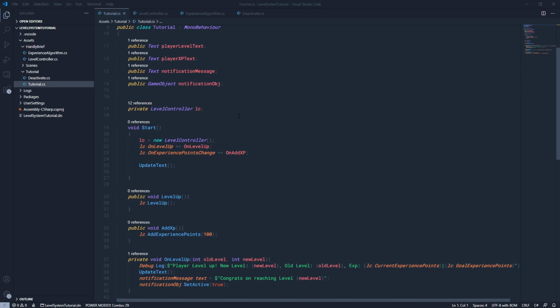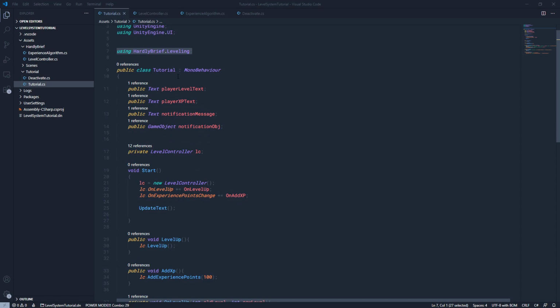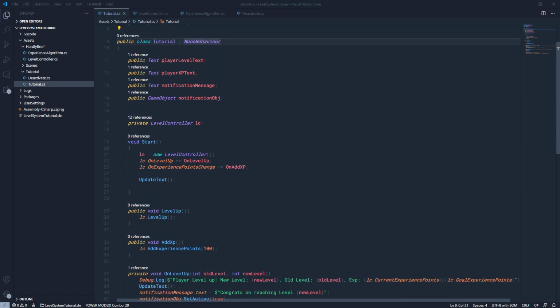So in tutorial, I have two using statements that are important, UnityEngine and UnityEngine.UI. This HardlyBrief.Leveling is not needed if you're going to write out these scripts. The level controller and the experience algorithm, that's just for what I have in my personal library. But here we have a tutorial script inheriting from MonoBehaviour. I have 3 public variables that are type Text, and that's to receive the player text, the player XP text, and notification message. And then a public GameObject, which is a notification object, which is the on-screen message that flashes and says player leveled up. This is just to reference UI stuff to show you that it's working properly.